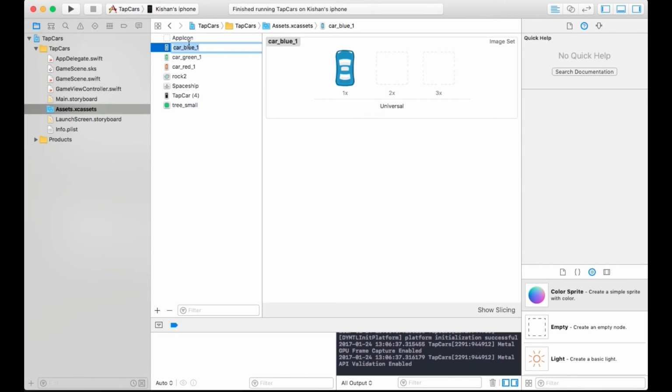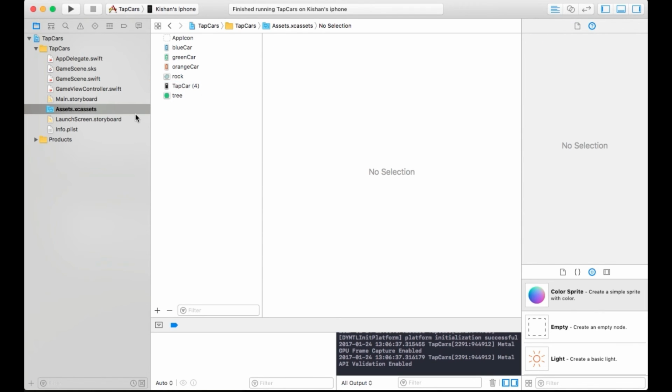For our ease, I can change the name of this asset, so we don't have any headache after that. What was the name? Blue car. This is green car. This is orange car. Rock. This is tree, and we don't need this one, so we quickly delete it.